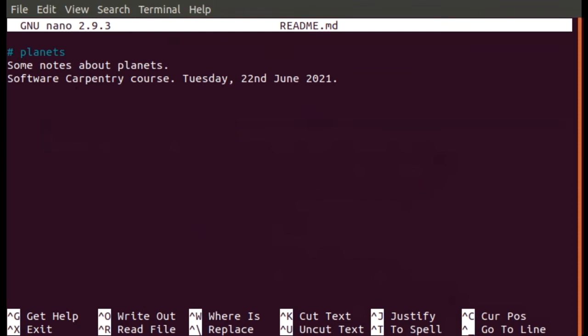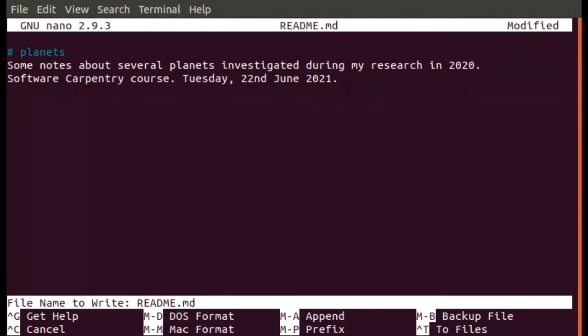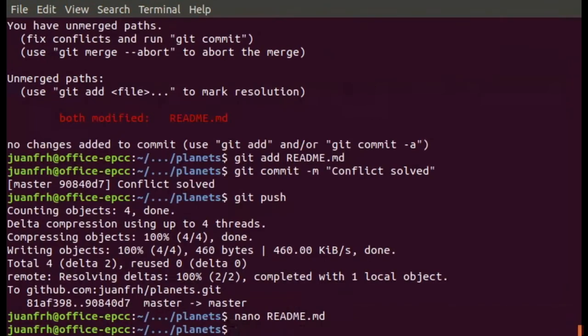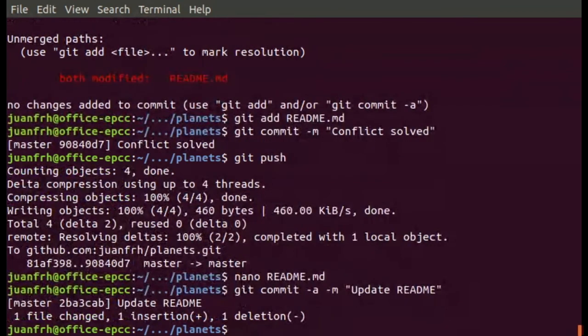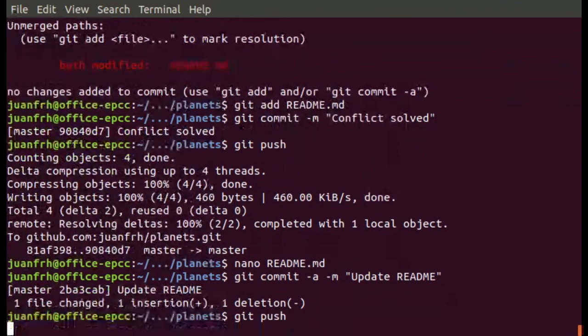Some notes about planets investigated during my research in 2020, for instance. So let's save the changes. And now I will do a git commit -a -m update Redmi. And now I want to do git push.